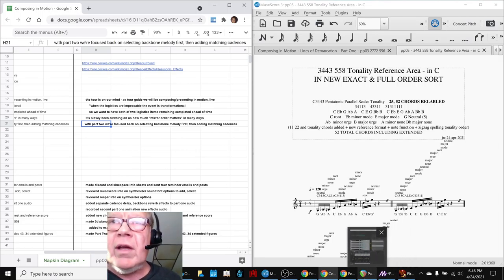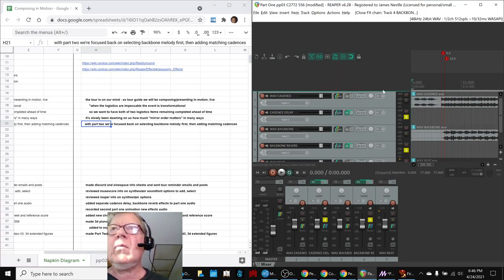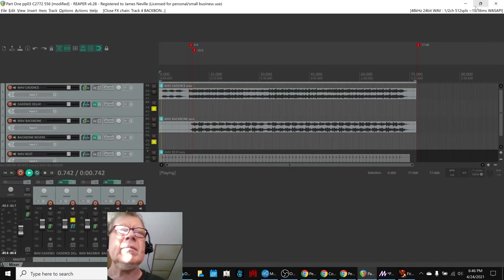But before we did that, we had fun with our Reaper digital editor and we took part one and further explored how to work with it in special effects. So we are now routing the cadence to a delay and the backbone to a reverb, and it now sounds like this. We'll just play part of it. And there's a 1 second delay. You just hear that again? If we play it here and then we stop it, that's the 1 second delay coming in where it says cadence delay, amazingly enough. So it plays both the original and the delay.